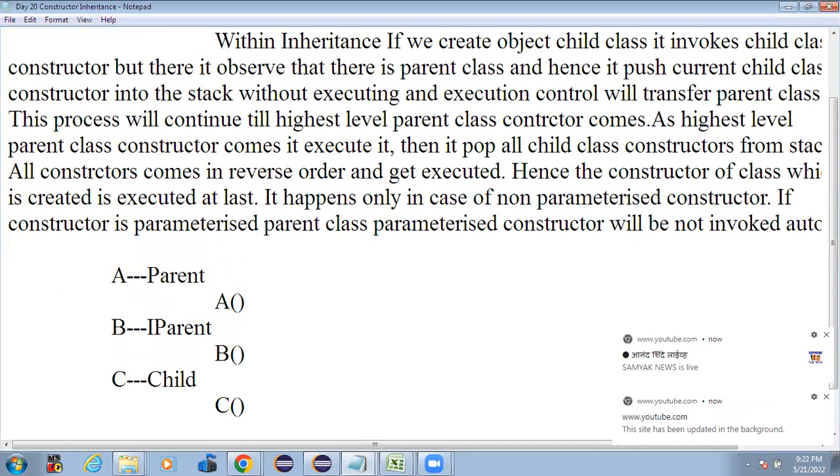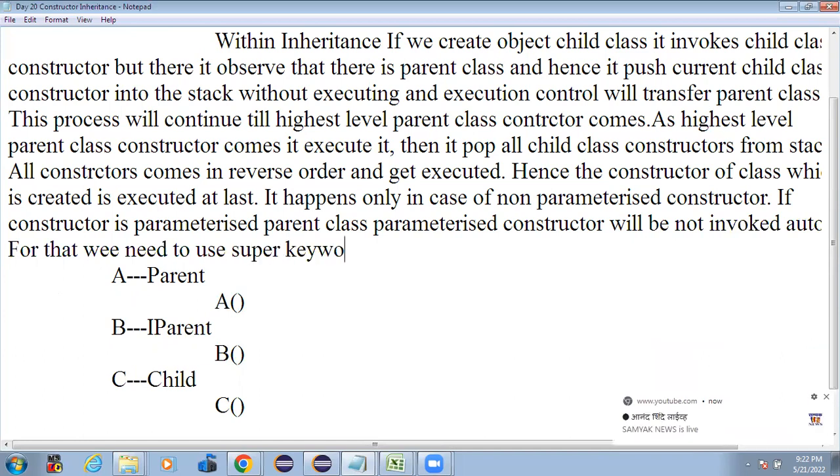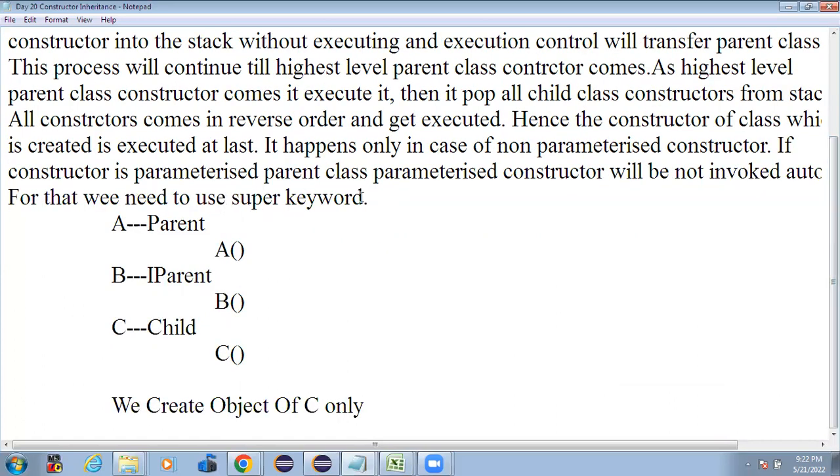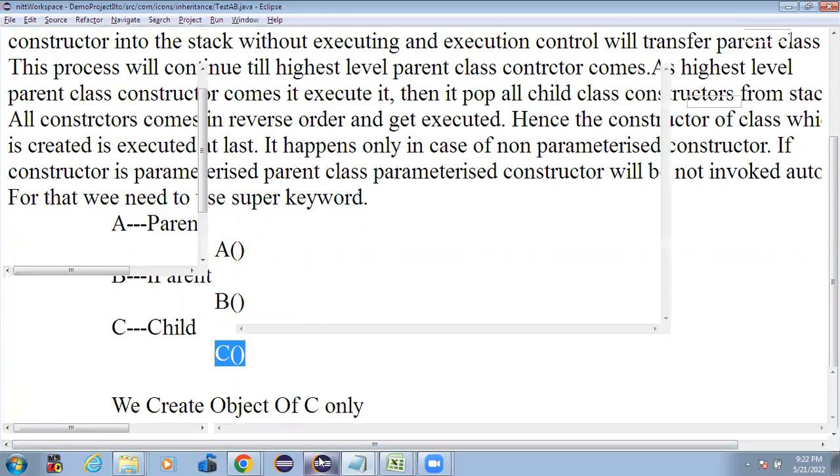So for that we need to use the super keyword. We will see this super keyword later, but compulsorily we have to use it. We will discuss this later if the constructor is parameterized. Here, as the constructor is an empty constructor, it will happen automatically. I will show you this here in Eclipse by running it.